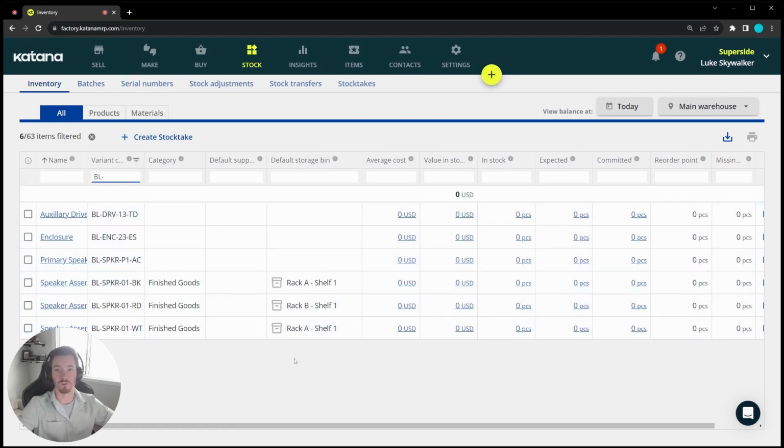And in the next video, we'll start going over how we can use import templates to add default storage bin locations to products and materials.